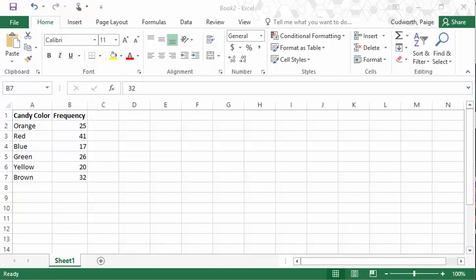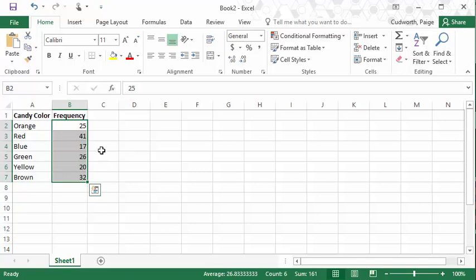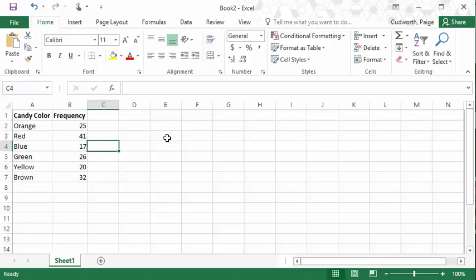Hello, in this video I'm just going to do a quick example of a bar graph and a Pareto graph. As my sample data I have some different colors of candy and then the frequencies of each of these. You could do a simple experiment like this looking at M&Ms or Skittles or something like that. So I want to depict this information in a graph.